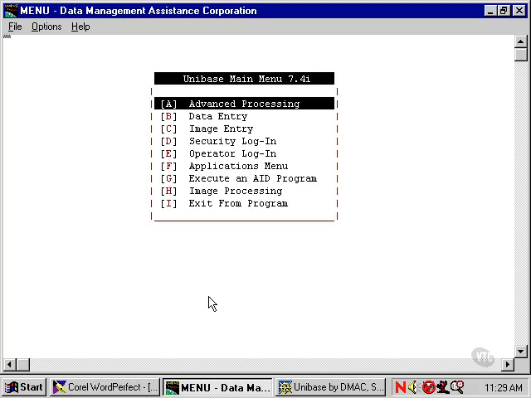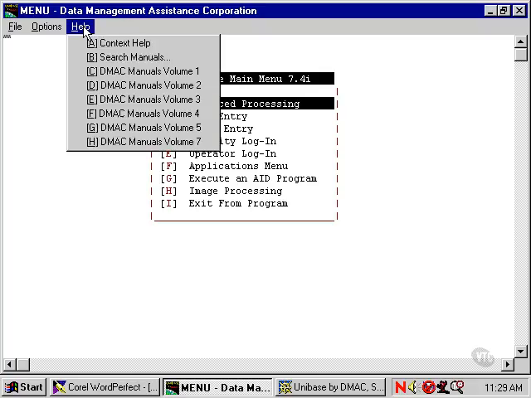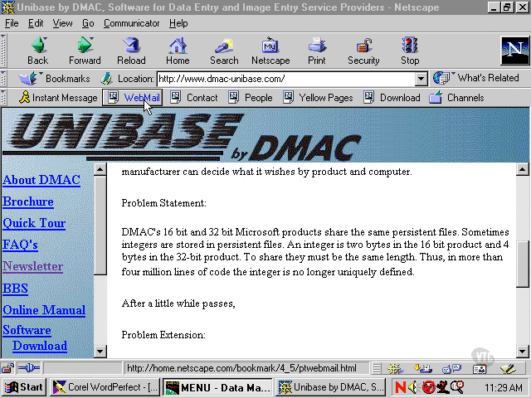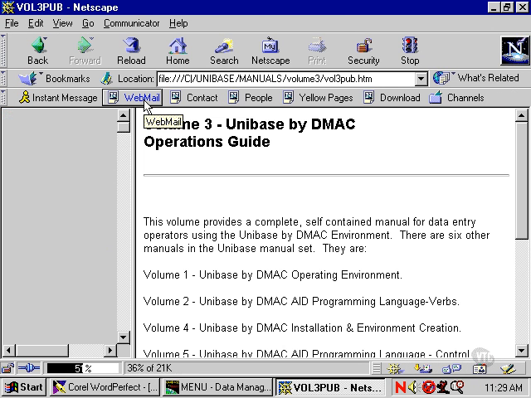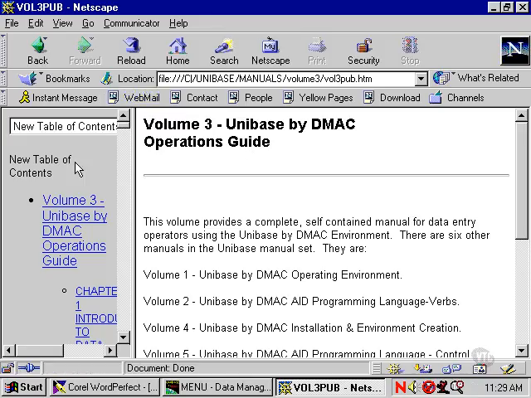If you're using the 32-bit version of Unibase, as I am, and have a browser installed on a system where long names can be used, you can access these same manuals by clicking on the word Help in the upper left-hand corner. Choose the manual you want to see, and clicking on it brings you to the manual itself with its table of contents on the left-hand side.